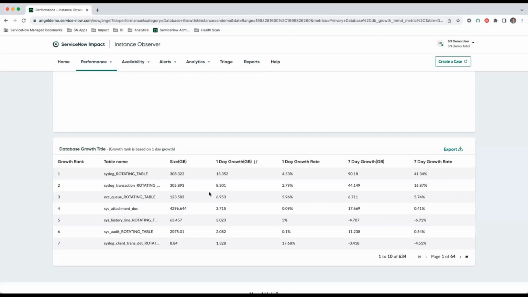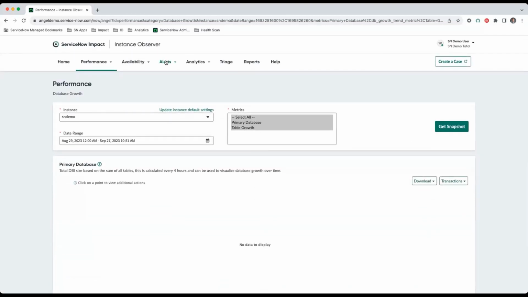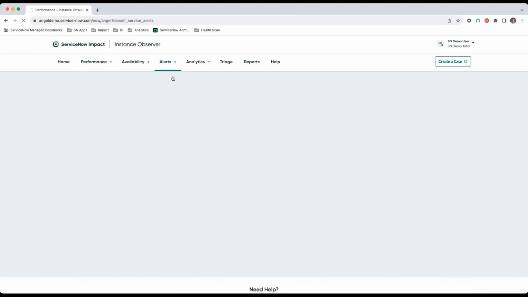This will really help, Alex, like you were mentioning, with your data management and potentially your archiving solutions. One of the other great features of Instance Observer that we talked about earlier is the ability to configure and set up alerts. So let me hop over. I want to highlight this feature.